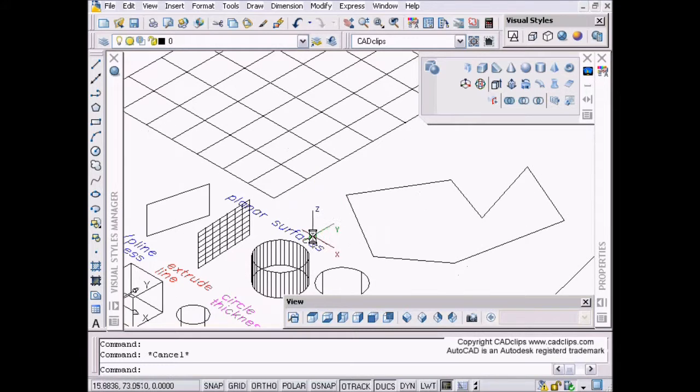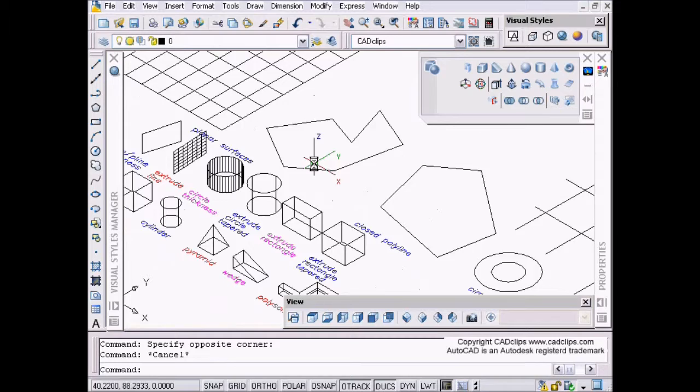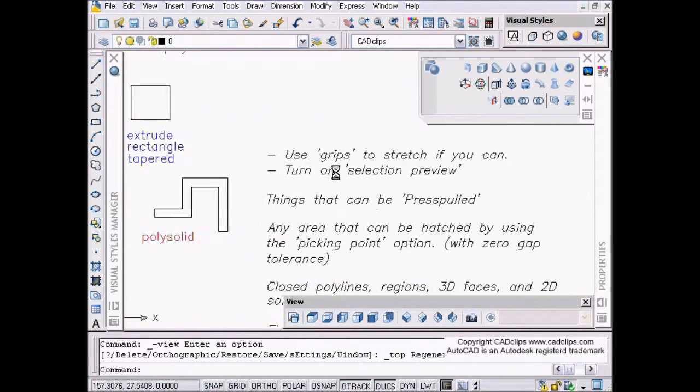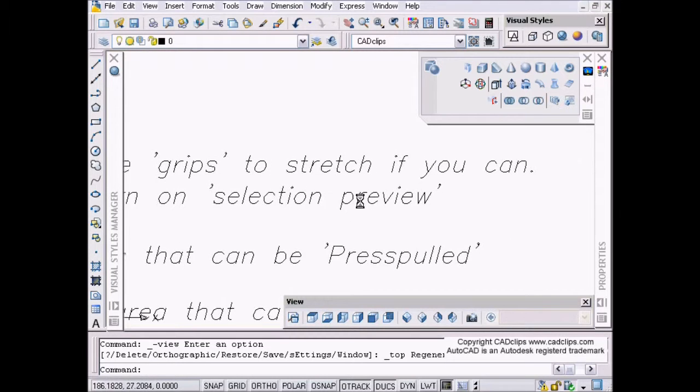And we've got a new object here, some planar surfaces that we're going to create, and this is a polyline that we're going to turn into a planar surface. So I'm just going to take a look at my notes here. First of all, use grips to stretch if you can.